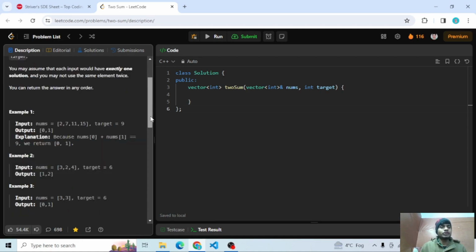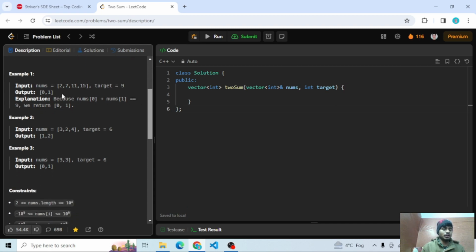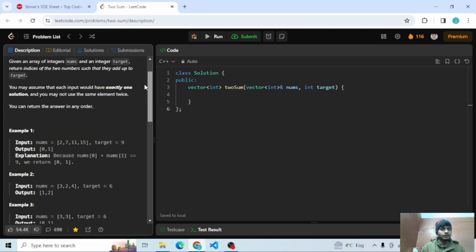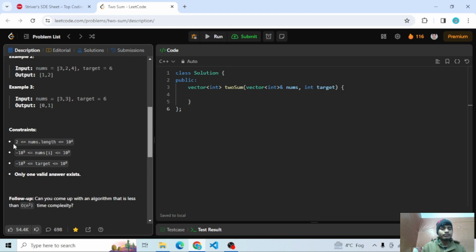The question says you may assume that each input would have exactly one solution. It means you will definitely find the solution, and you may not use the same element twice. What does it mean? Let's suppose the target is 4 and the numbers are 2, 7, 11, and 15, then we cannot use 2 twice. So this is the meaning of this. Let's read the constraints. 10 raised to power 4.